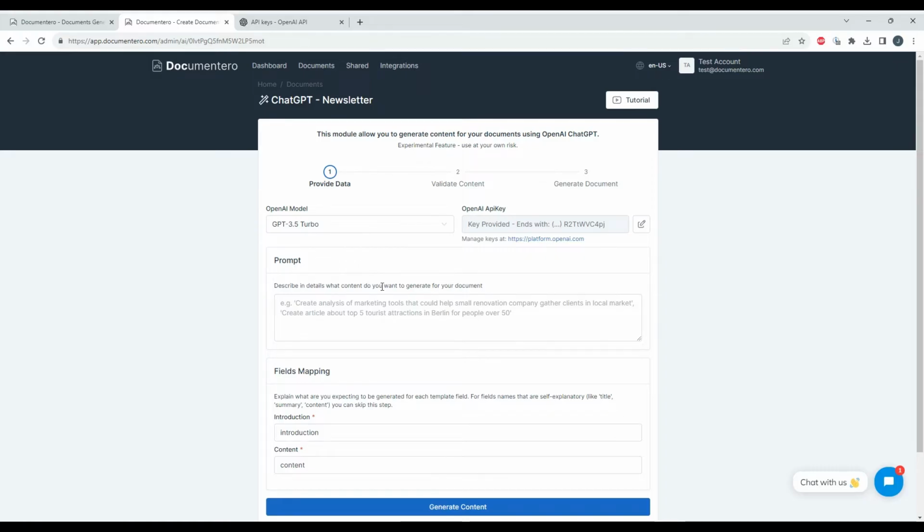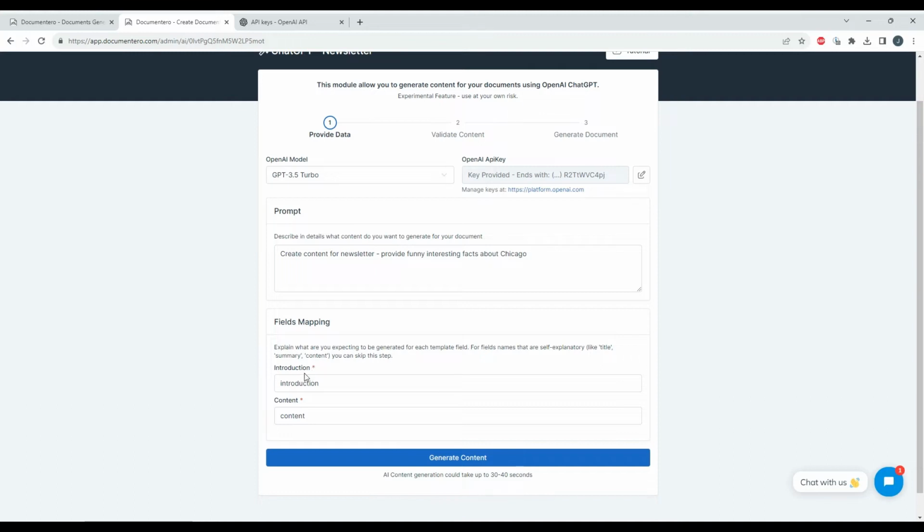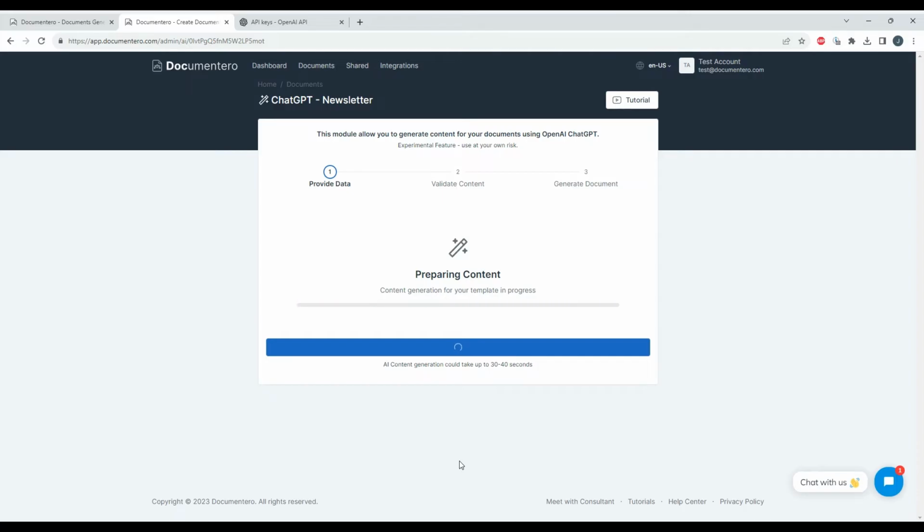Okay, so moving on, to generate a document using a document template in OpenAI, we need to provide a prompt. In my case, I will ask to create content for a newsletter, provide funny, interesting facts about Chicago. And here I have a fields mapping. Here I can put some extra information or hints to OpenAI about what I would like to get in each field. In this particular case, field names are pretty self-explanatory. So in introduction, we want to have an introduction part, and in content, we would like to get content. So I don't have to change anything here. I will click generate content. And after a while, OpenAI should generate and propose the content for my document.